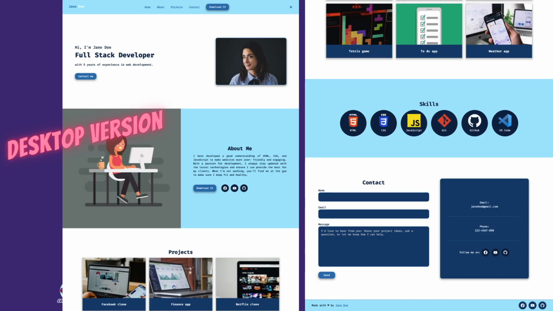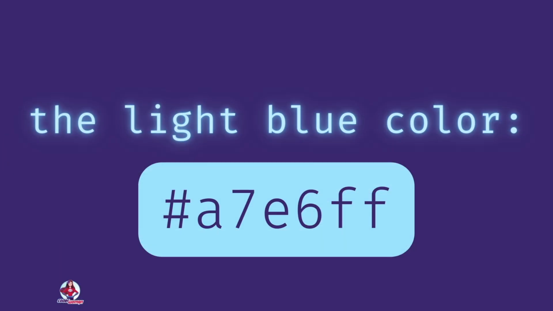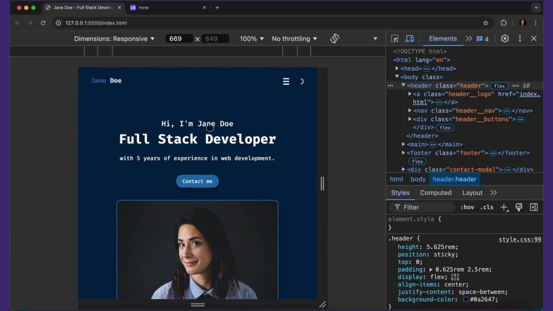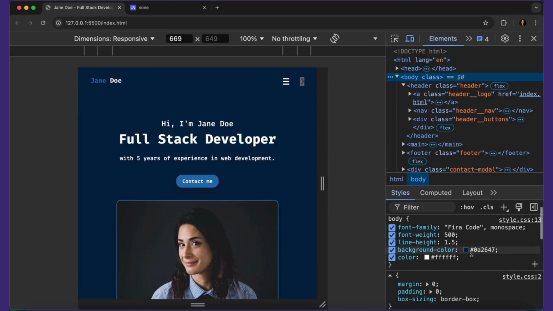Sounds great, right? Here's an extra color we'll use in the project. We'll use it to fill the background of the header, footer, and About Me and Skills sections. I'll add a few styles to the CSS file to show you how to change styles only when the light theme is active. First, we'll change the background color of the whole page and the text color. As you can see, the body's background color is currently dark navy blue and the text color is white. I want to change both of these when the light theme is active.